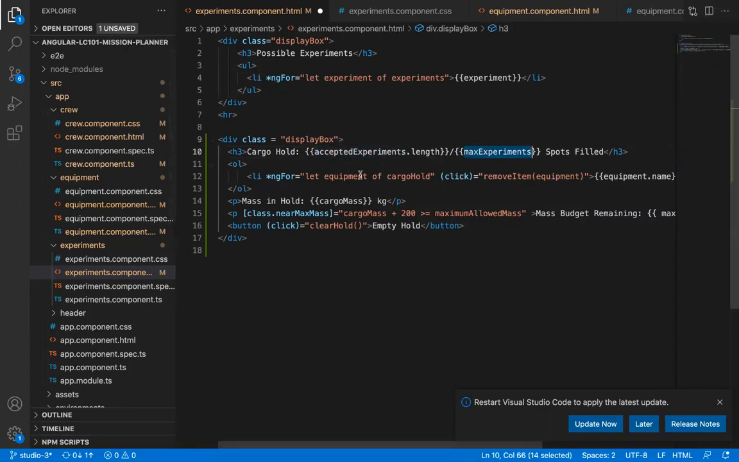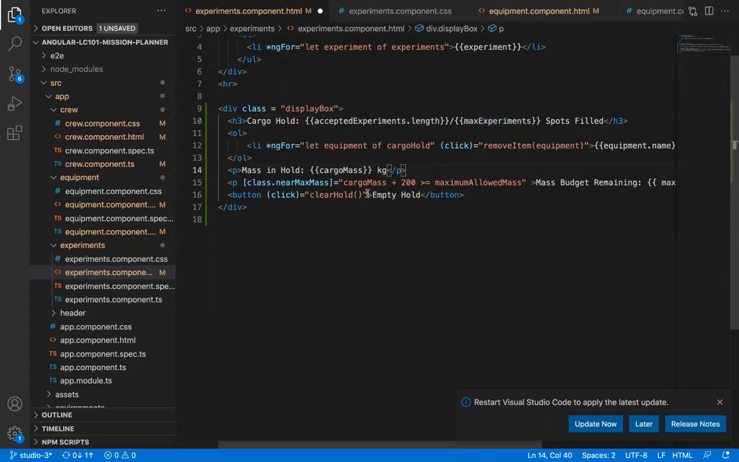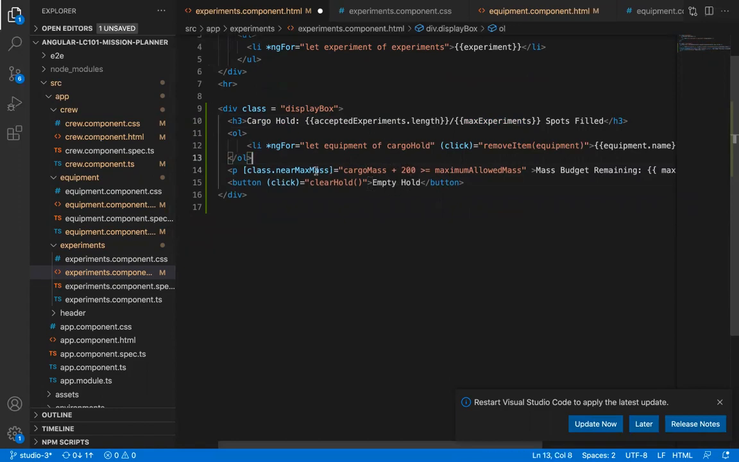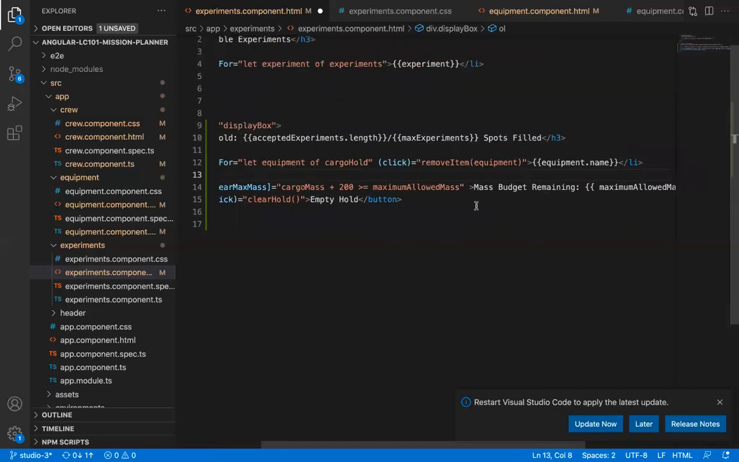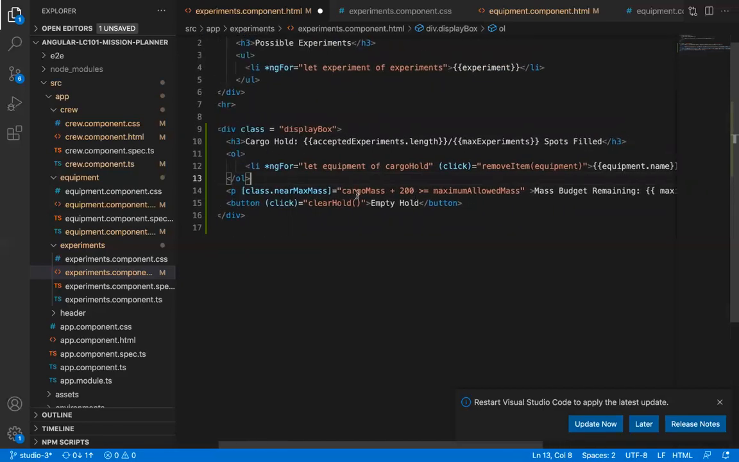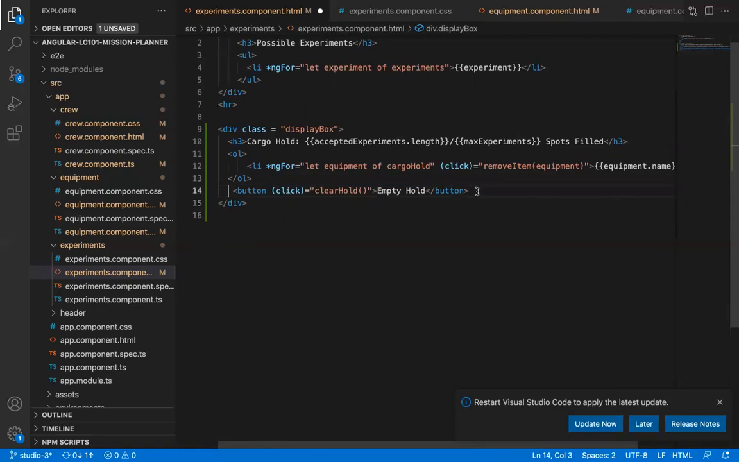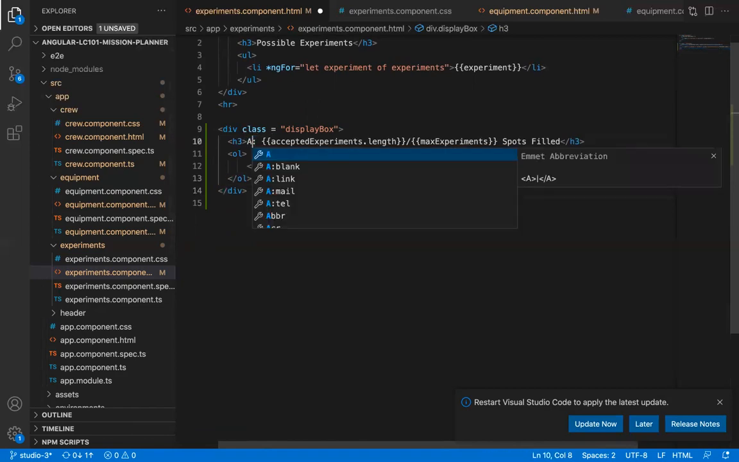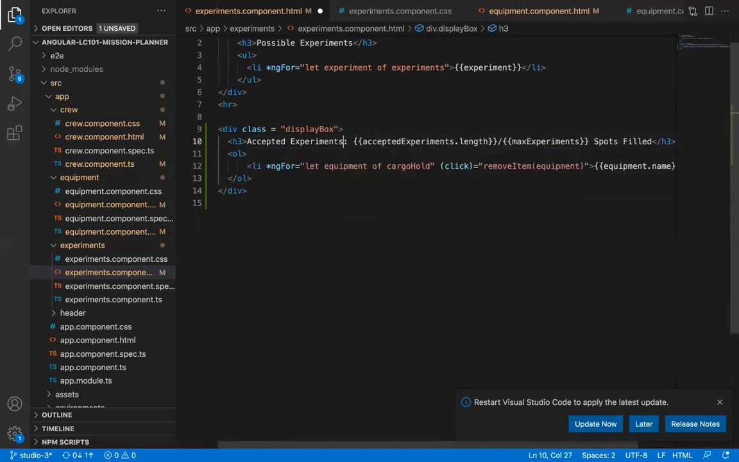So now that we've created 2 variables here, we're going to come down a little bit further. We're not going to need a full mass anymore, so we're going to get rid of that because mass doesn't exist for experiments. And we're going to go ahead and remove that. And we'll keep in this clear hold, or, well, no, you know what? We're going to take that out too, because if they click on it, then we'll remove it. So now we're just going to be stuck with accepted experiments.length divided by max experiments, spots filled, awesome.